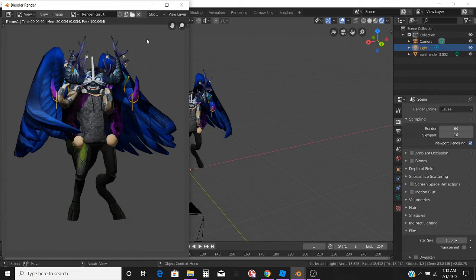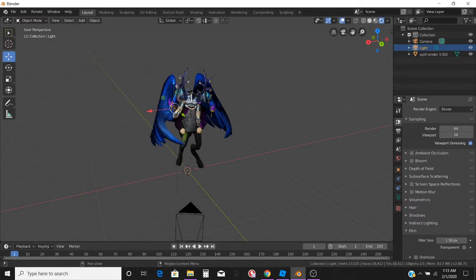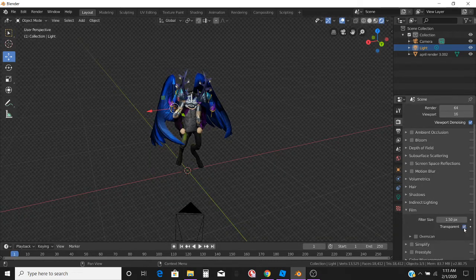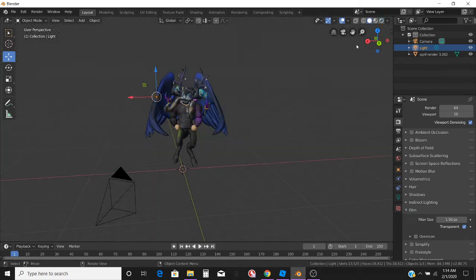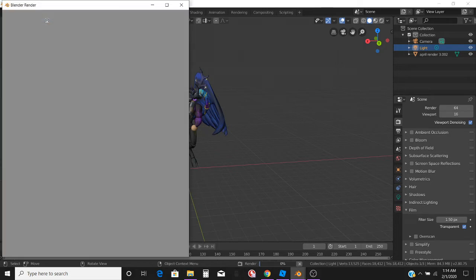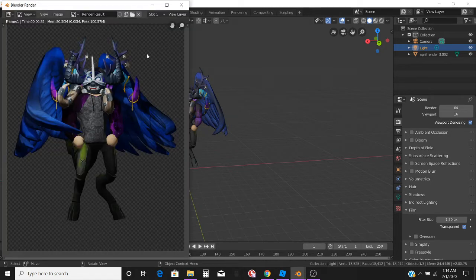But there's going to be a gray background, so to make it transparent, you click Render properties, scroll down to where it says Film, click that, then mark it as transparent. That should let you have a transparent background. That's a bit annoying, so go back to the circle, render image, and that is how you have a transparent background. Then you can go ahead and save that with Shift S.